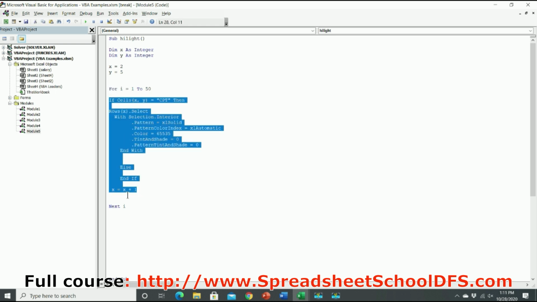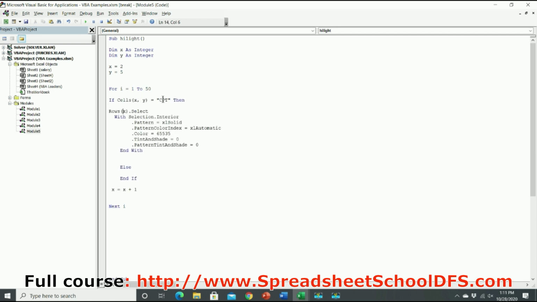So now what this program is going to do is run this code, everything here. It's going to run this 50 times because you have 1 to 50. If you want to only run it 20 times, you can make this from 1 to 20. It's checking this cell. Does it equal captain? If it does, it's highlighting it. If it doesn't, it ends. But then once we do it, it's adding 1. So now the next time it's going to check 3, 5, then 4, 5, then 5, 5, all the way up to doing this 50 times.